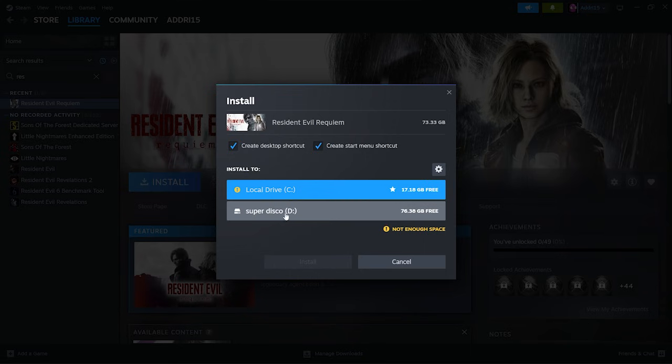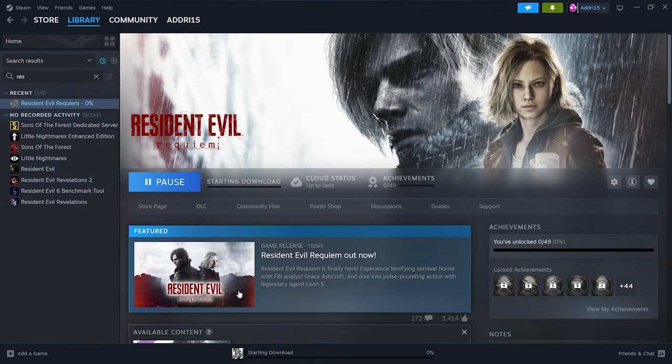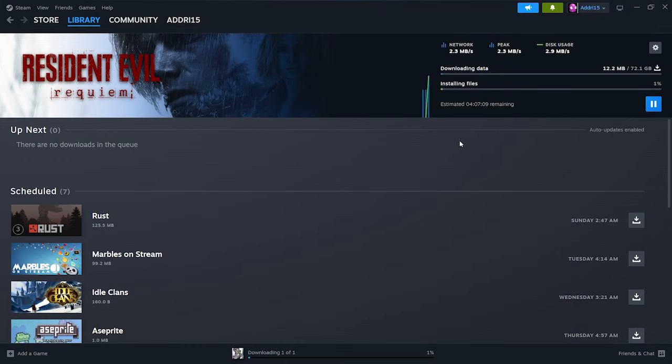Now select the drive where you want to install this game and click install. Now the download will begin, and we can click this progress bar at the bottom to see how the download is going and the estimated time remaining. So after this, you should have the game ready to play.